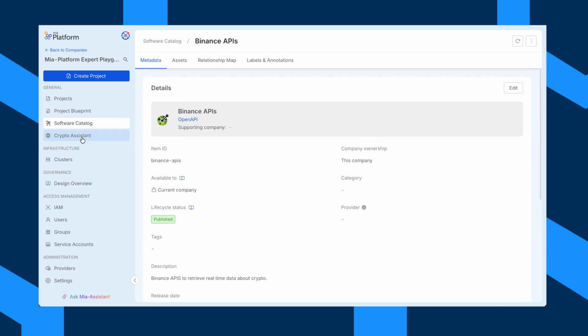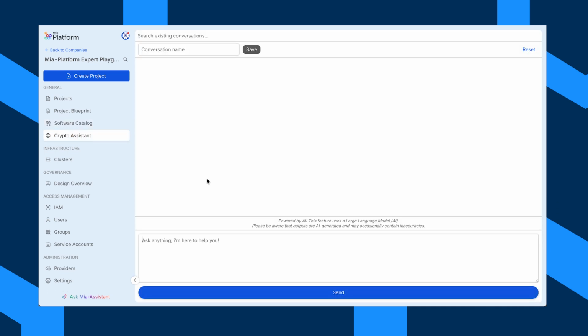Now, when I go back to my crypto assistant and I ask the same questions, I will find something interesting. Something really interesting happens. Compare the two most common crypto.